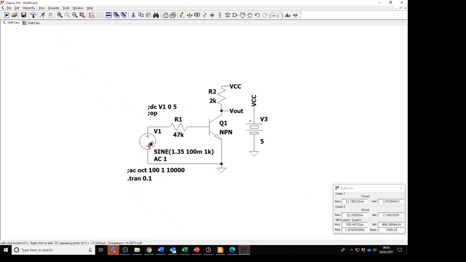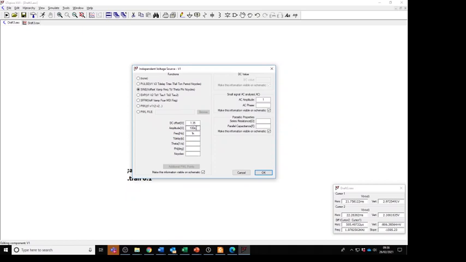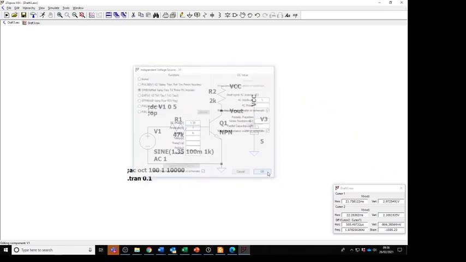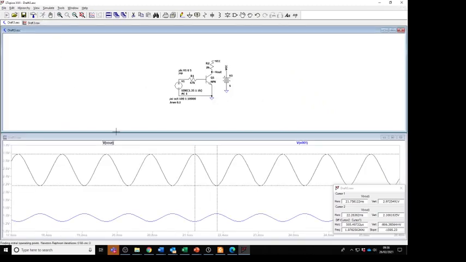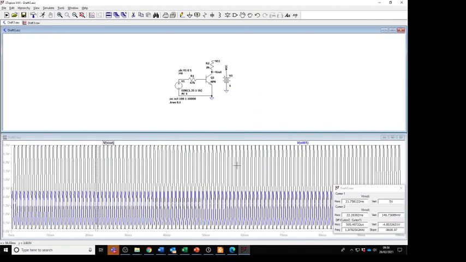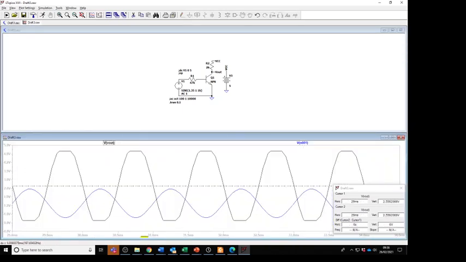Let's say we put in a bigger signal. Let's put in 1 volt. And again, we have to run it with the running man. And it looks like it's bigger. Let's zoom in a bit and see what's going on. Now we're starting to get something that doesn't look like a sine wave.